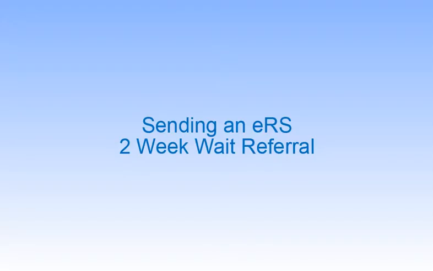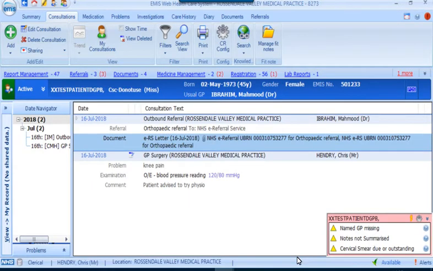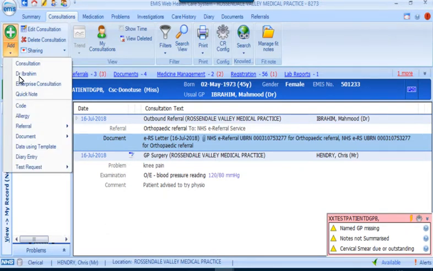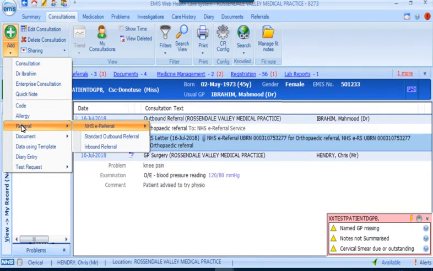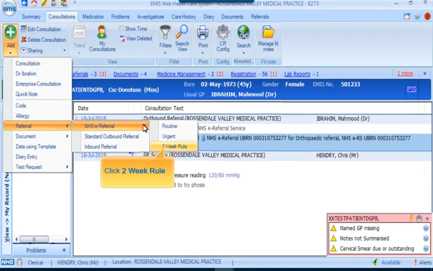In this next section, we will look at the process for sending an ERS 2-week wait referral. So we're going to start the process from the Consultations tab by clicking on the Add button. And then I'm going to hover over the referral option. This brings up NHS referral, and I'm going to select 2-week rule.